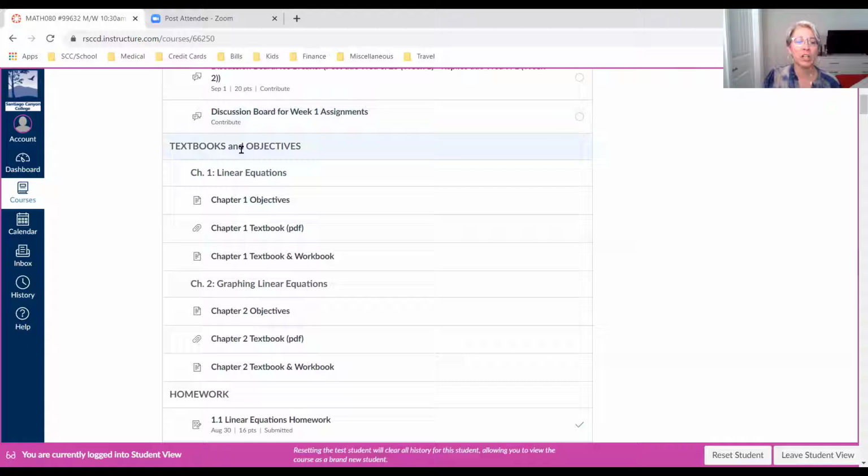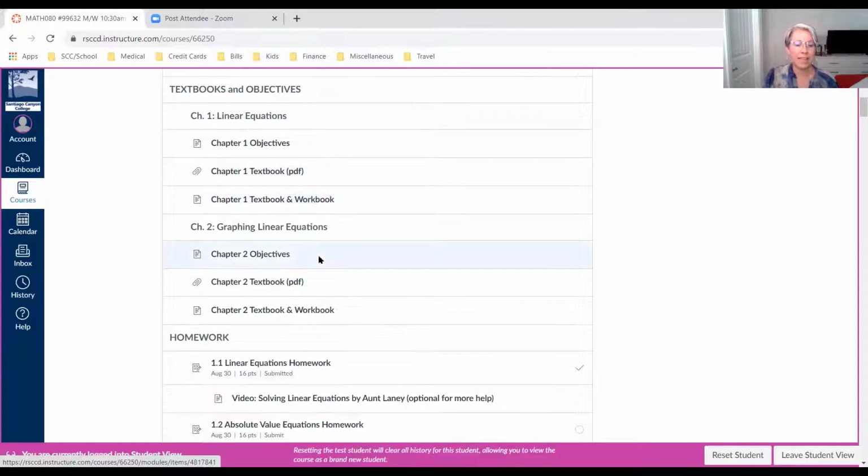Then we have a section called textbooks and objectives. This is just, again, everything that we want to accomplish in this section. Copy of the textbook. Textbook and workbook, again, it's just another format. I don't think we'll be using the workbook this semester, but it's probably where I'm going to get a lot of my questions and examples that I give you in class.